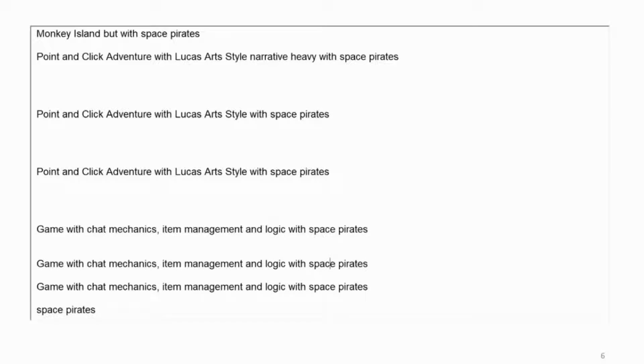But like I said, I would like to have the logic at the end. So here I have these both. And when I look at chat mechanics and item management, I know more tutorials about item management. So the other way around.